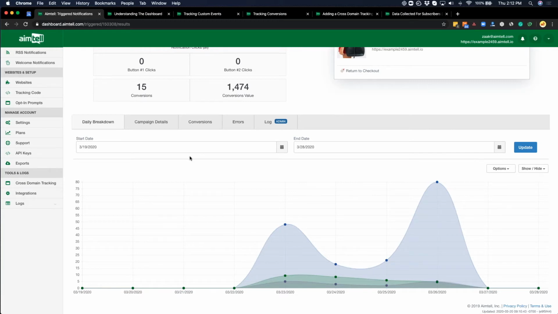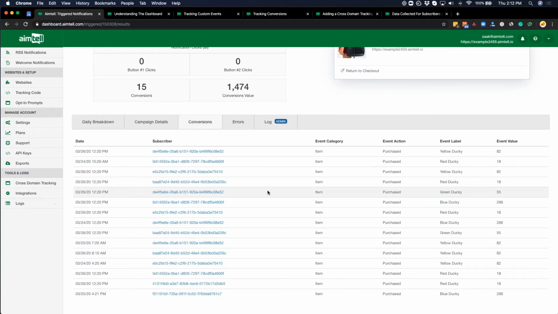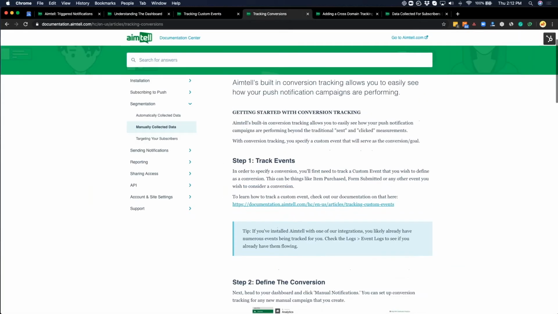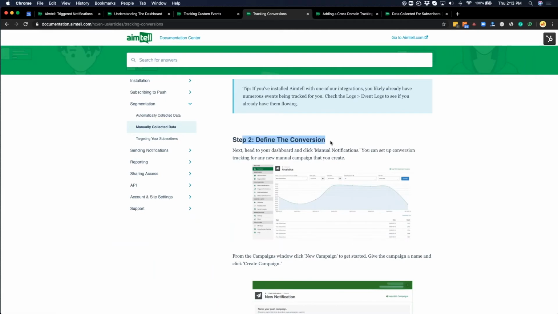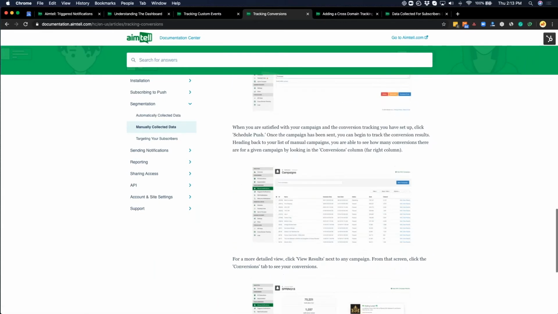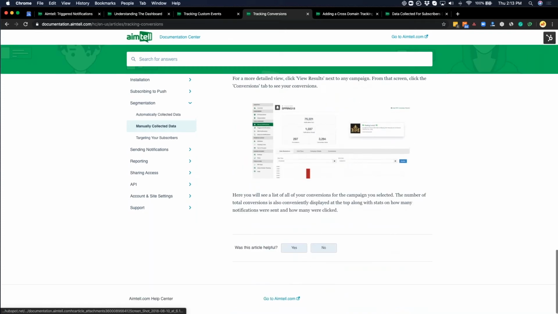Okay, conversions, the big boy topic. So this conversions tab is how you view conversions. So we'll come back to this one in a little while. So what is a conversion? Well, a conversion is whatever you want it to be. They work off tracked events. So you define the conversion and we automatically track it and it shows up here. So to track a conversion, you need to track events, you need to define the conversion, and then we do the rest. It'll show up, there you go, it'll show up in the campaigns and then the conversion tabs.